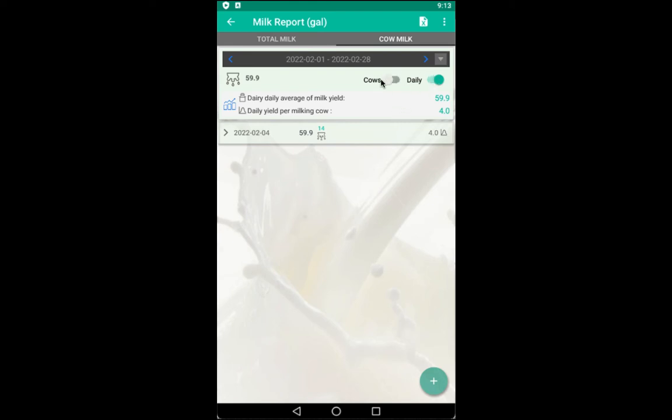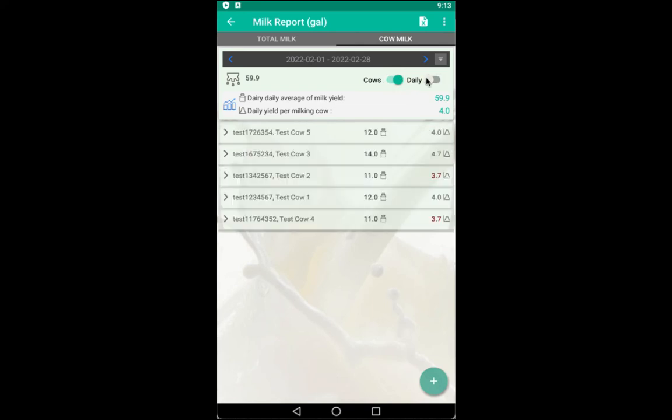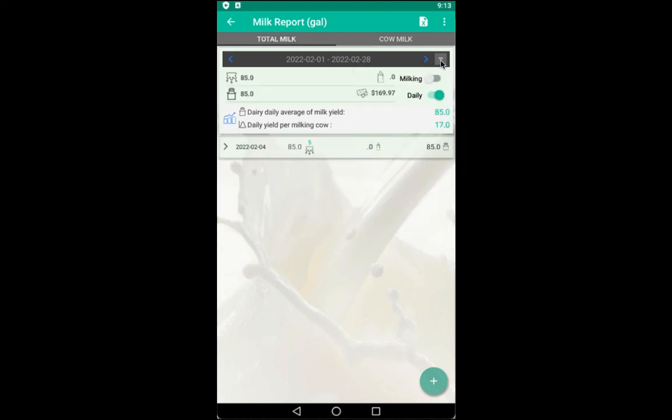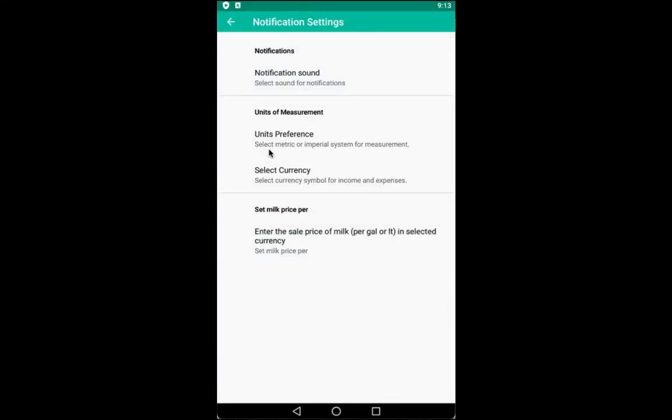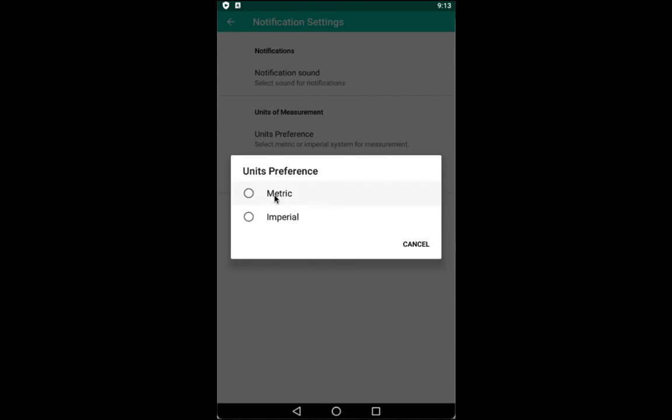By means of these switches, you can see daily production and milk production between these dates. And this is the sort button to sort the data within the list. By the way, if you want to use liters instead of gallons, you can change to the metric system here in user settings.